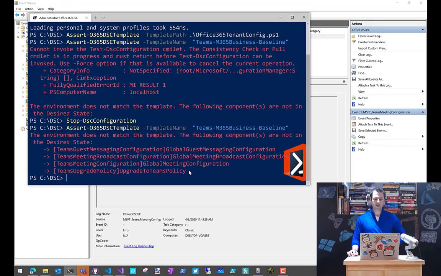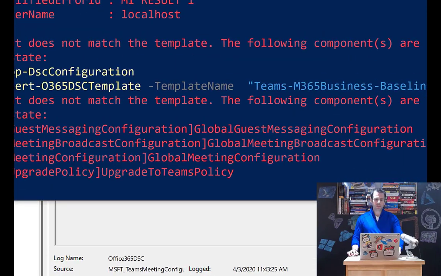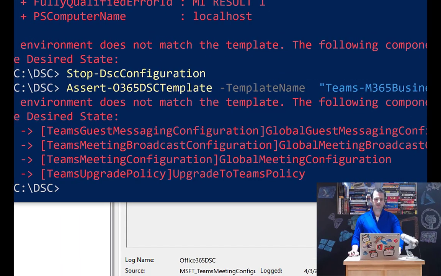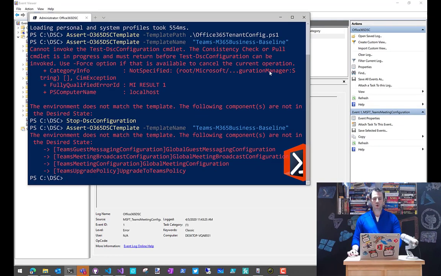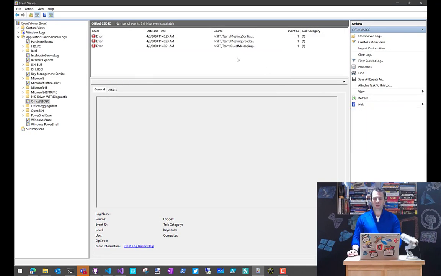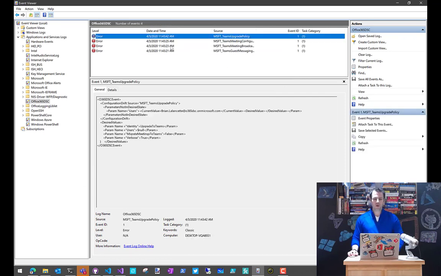And if we go back here, you see this message. So this is what it came back with. It basically said the environment doesn't match the template. You have the meeting configuration, which we just looked at, the broadcast configuration, and the guest messaging and upgrade policies are not matching. So you can actually go in and find information as to what exactly is not in the desired state by looking at this here.